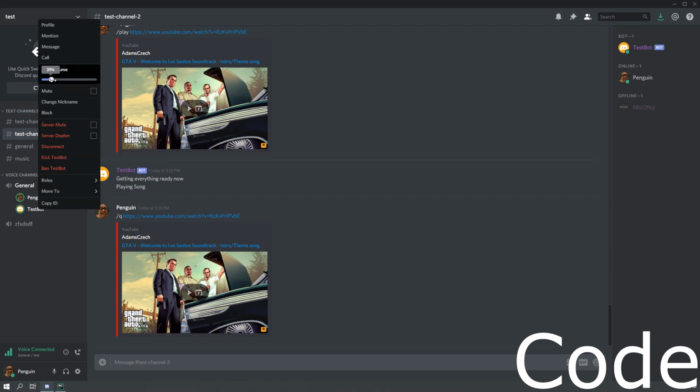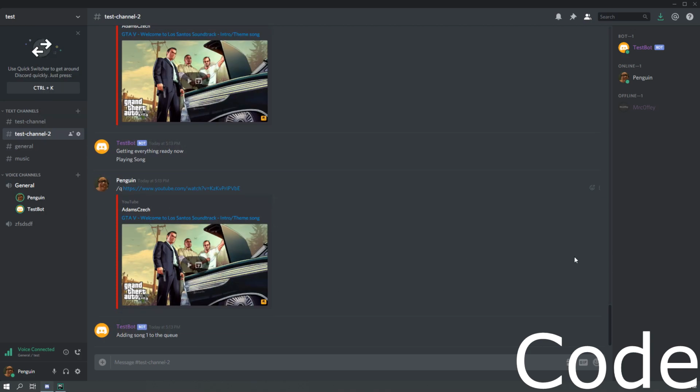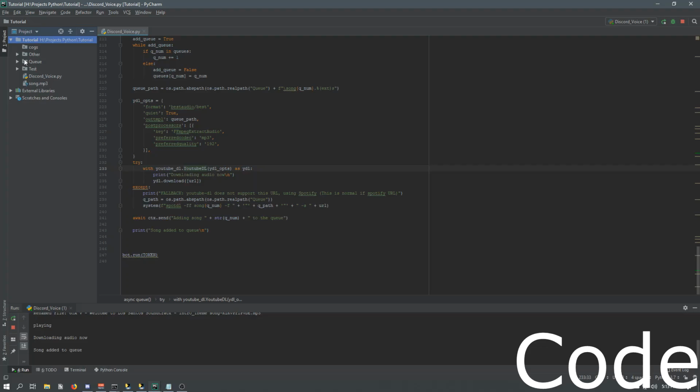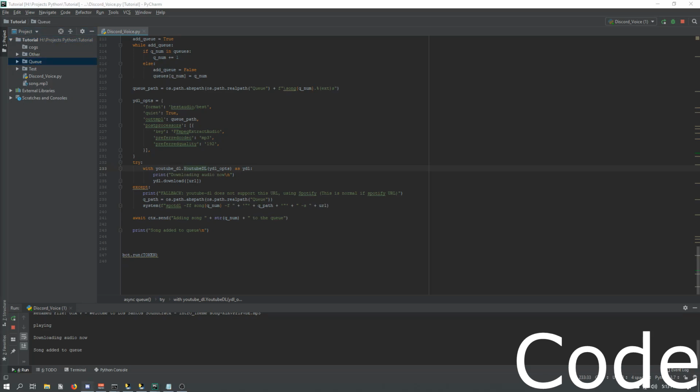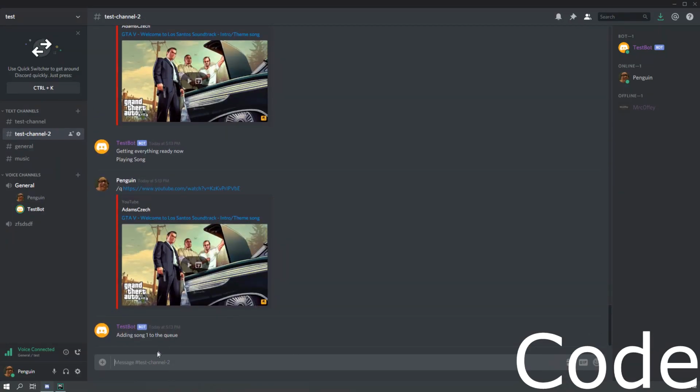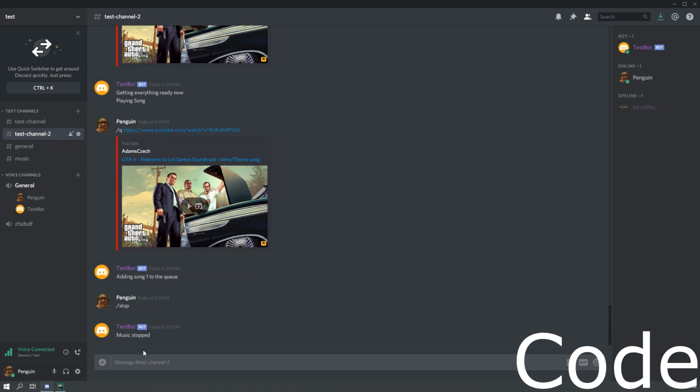Alrighty, so it's playing, queuing up another song here. There we go, it's queued. So if we come back over here, we'll notice that we have the song in the queue, and we're playing this current one here. Now, if we use the stop command, stop, it'll just stop it and won't play the next one, right?